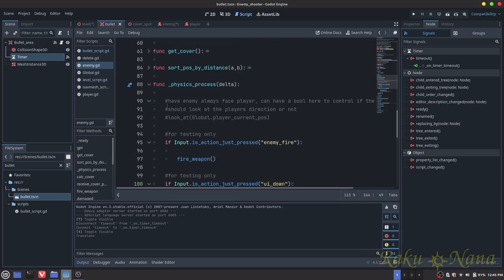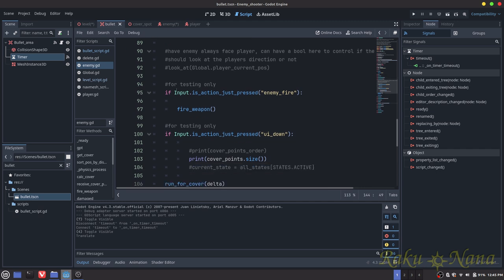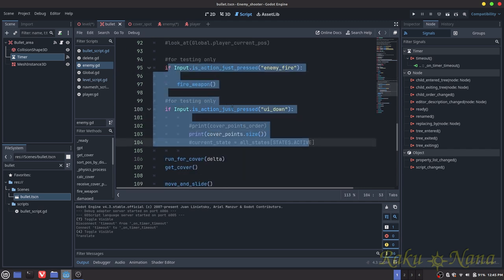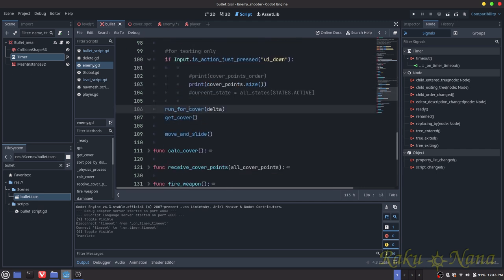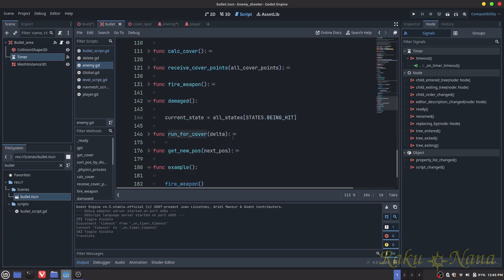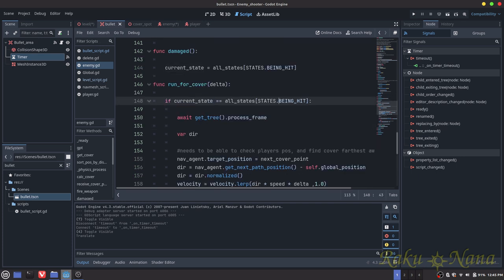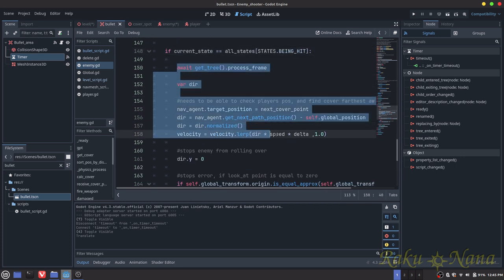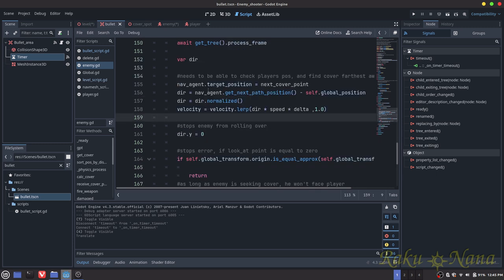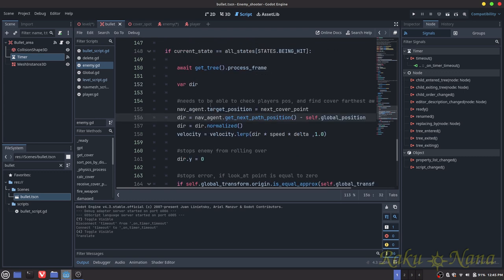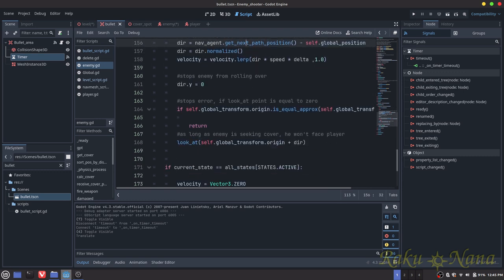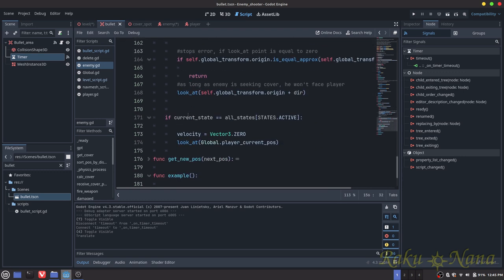Okay, so let's start up from the top here. So we're going to go to the physics process here. Don't worry about this stuff. This is just for testing. The first thing I did was had the enemy run for cover. So whenever its state changes from active to being hit, it's just going to go through all of this code here, and all it's doing is just finding the next position, and it's just sending it to that position. Again, all this was explained in the patrolling enemies video, so again, we're just going to blaze right on through it.